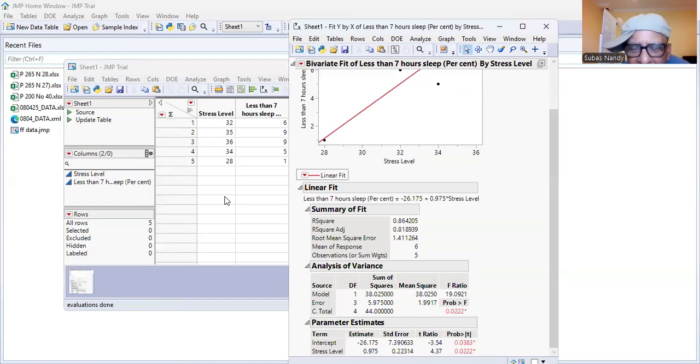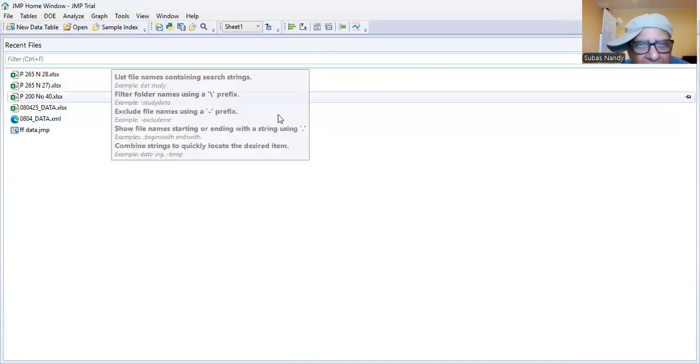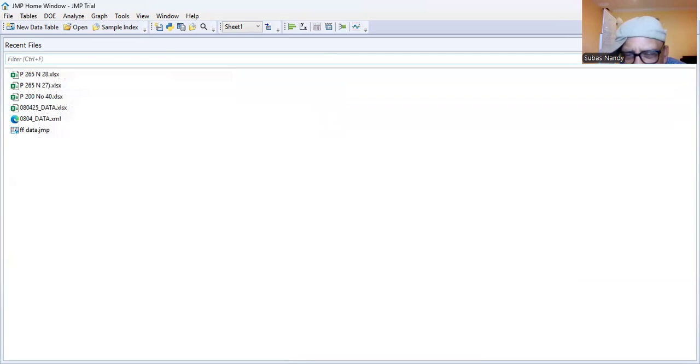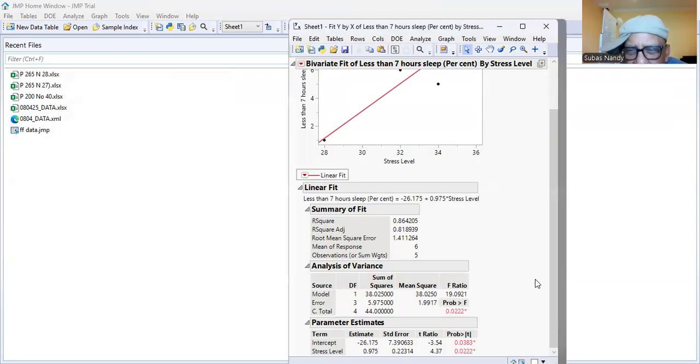And here you go, it fits a line. It gives me the summary of the fit, the R square. R square is 0.86. What does it mean? It means 86% of the variation in Y can be explained by the least square regression line equation. It also gives me the summary of the fit with the R square adjusted. Then it gives me the analysis of variance. Then if you look at the bottom of the screen, you look at the intercept.